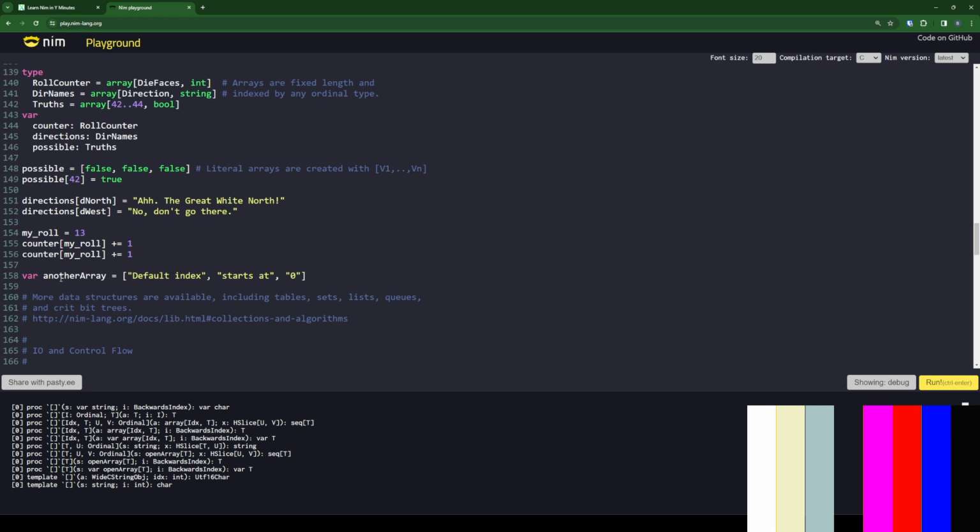Okay, and another array, and this looks like you just create an array of just 3 strings. Default index starts at 0.